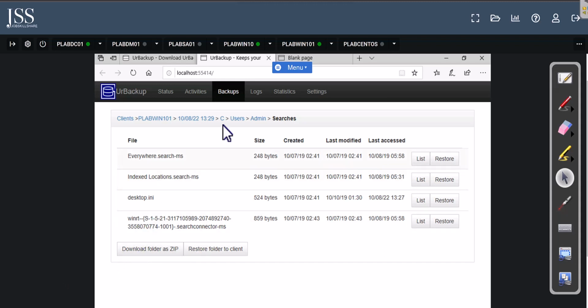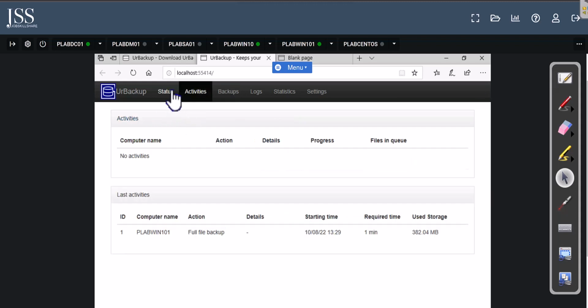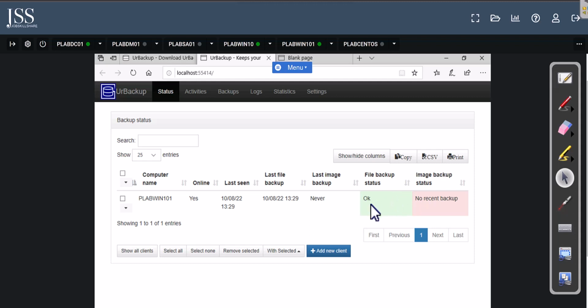And this is how backup systems work in most of the clients. So if I go back to the activity, to the status, sorry, it says that the file backup is okay. This means the file backup is already done, but it's still looking for the full image backup.